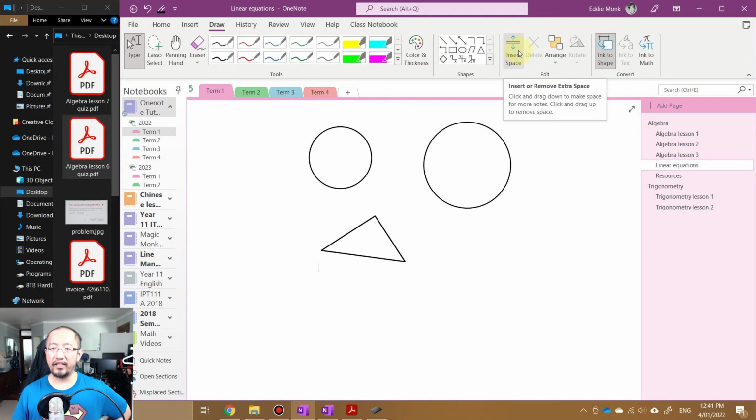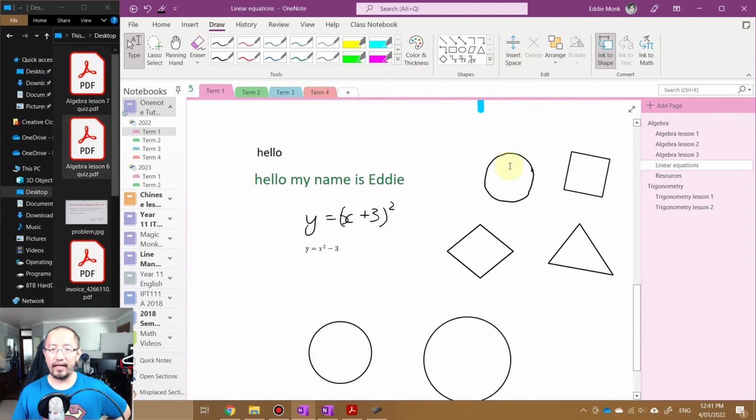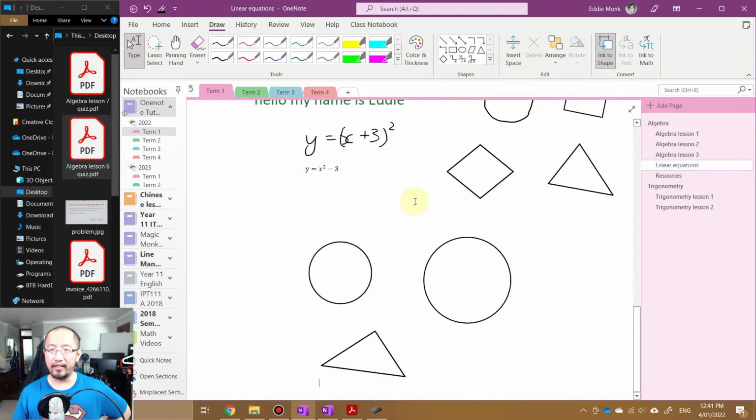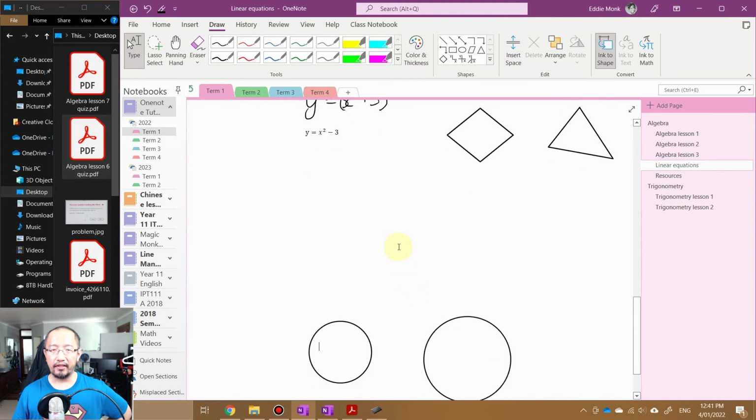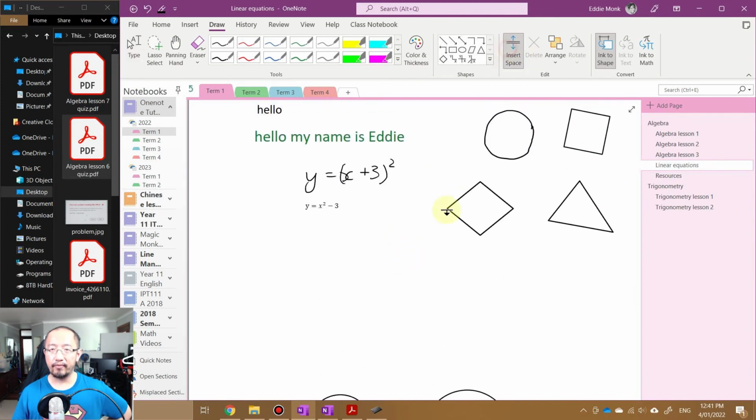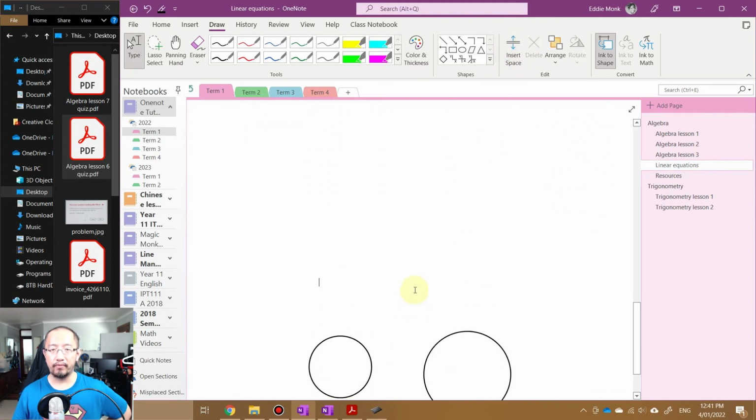Click and drag down to make space for more notes. So let's say I want a bit more space down here in between these shapes. I can use this function, drag things down, and now you got a bit more space in there. So that's also very useful.